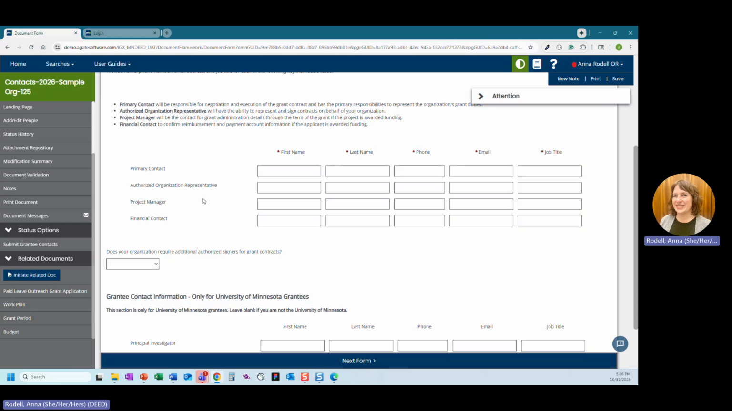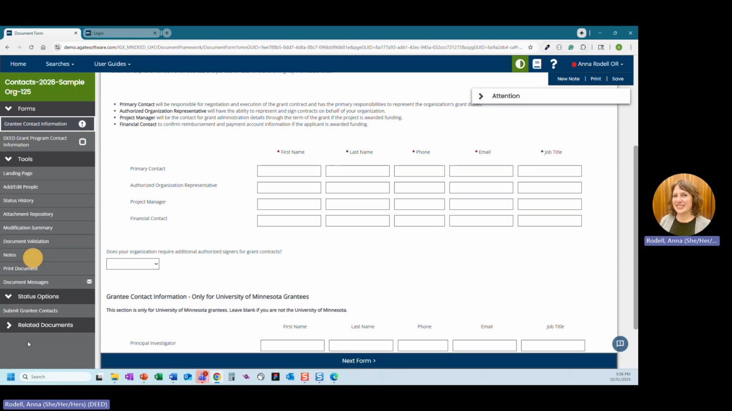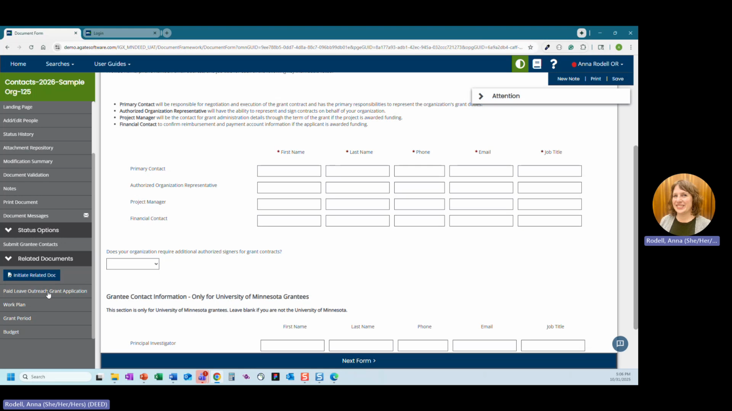I just want to also note that all of your information tied to your application is at the bottom of the screen on the left-hand side in the gray toolbar as well. So under related documents, you can also minimize it by clicking on it. You will find your application, the work plan, the grant period, which will be filled out and completed by grant program staff, but you'll be able to see that information, and the budget. So again, the contact form, which I'm showing right now, work plan, and budget are the ones that will need to be completed.